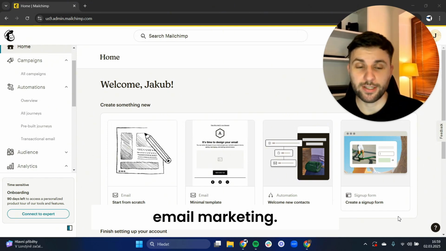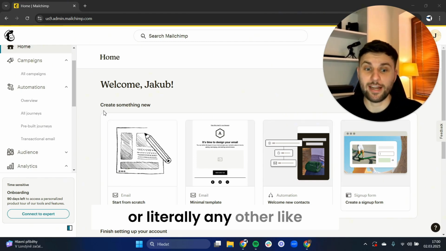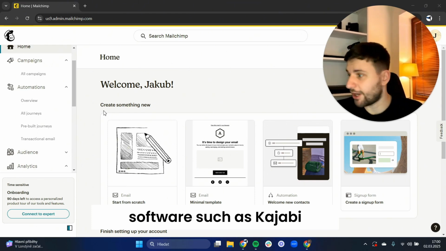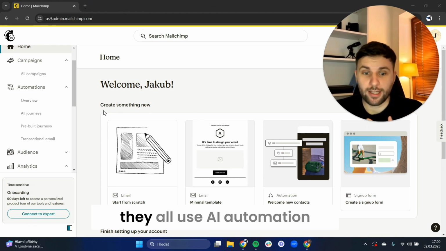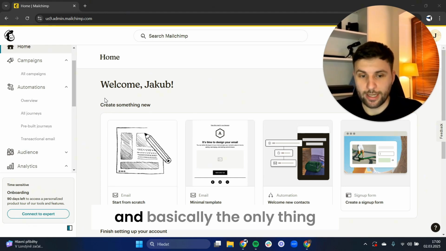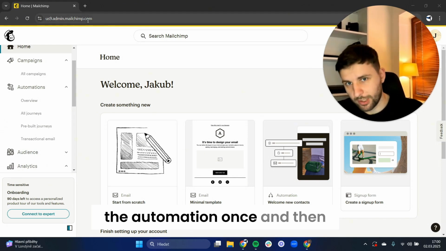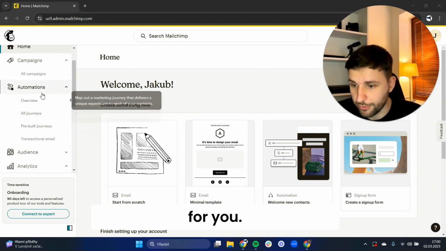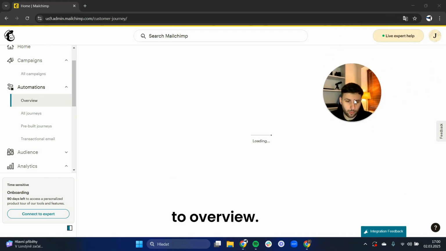specifically into email marketing. So for that reason, Mailchimp or literally any other email marketing software such as Kajabi, Brevo, Go High Level, they all use AI automation. And basically, the only thing you need to do is set up the automation once, and then it does all the other things for you. So let's just go to automations and then to overview, right?